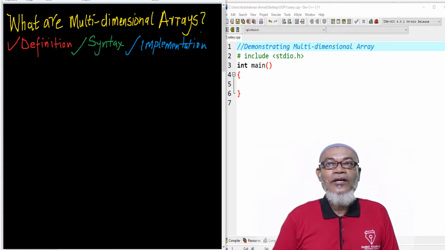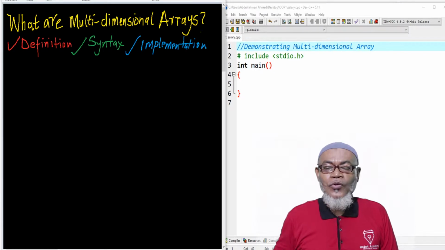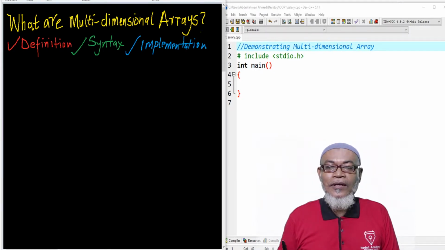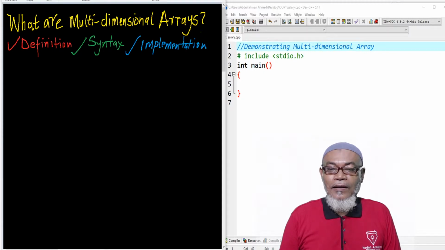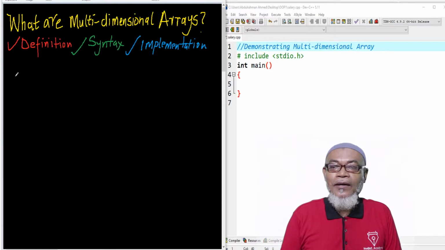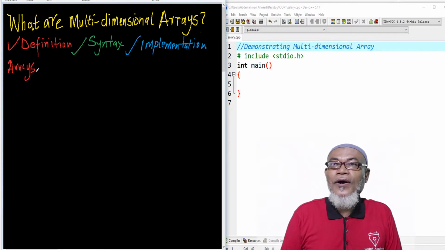And in that particular journey we are going to ask ourselves what actually a multidimensional array is, its definition, and move on to syntax, and finally implement it in Dev C++. So, let's start with what the multidimensional array actually is. Multidimensional arrays are arrays with more than one dimension.